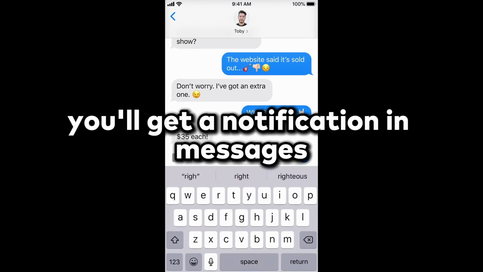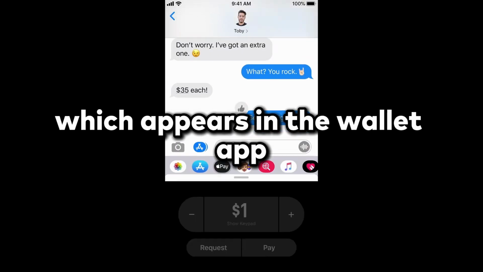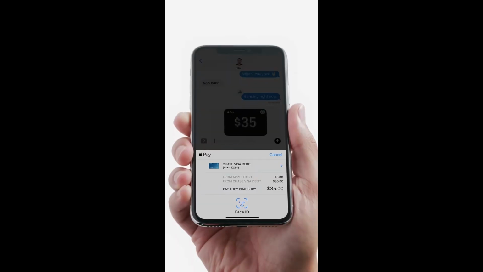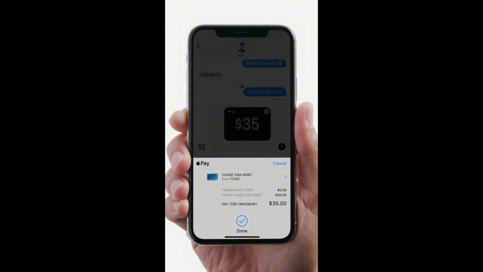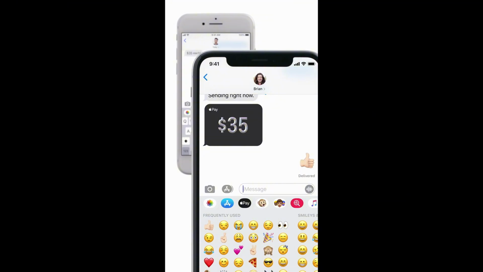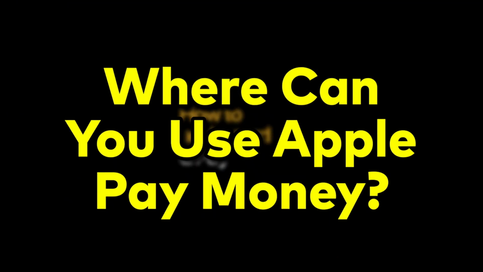Step 3. Receiving money. When someone sends you money via Apple Pay, you'll get a notification in Messages. The funds are deposited into your Apple Cash card, which appears in the Wallet app. You can keep the money in Apple Cash and use it for purchases, or transfer it to your bank account. Transfers to your bank are free but take 1-3 business days. If you need the money immediately, Apple offers instant transfer to a debit card for a small fee, usually around 1.5%.